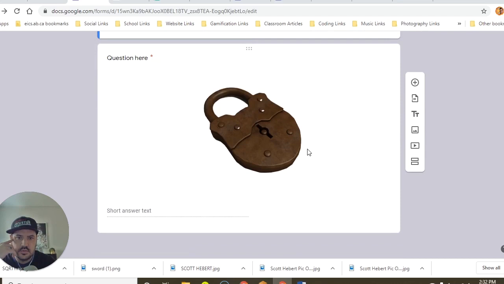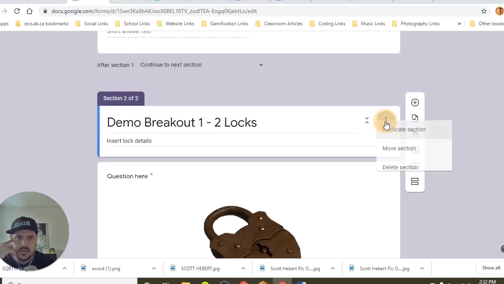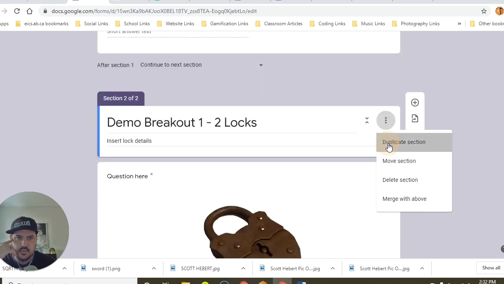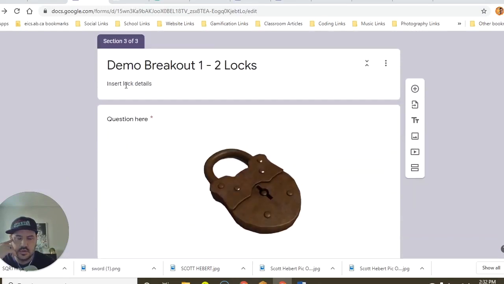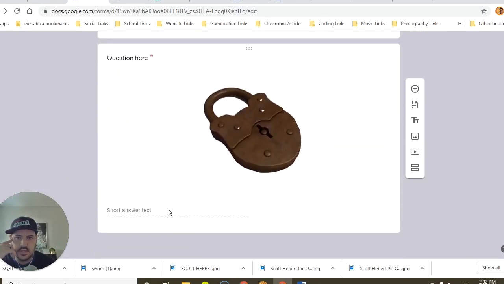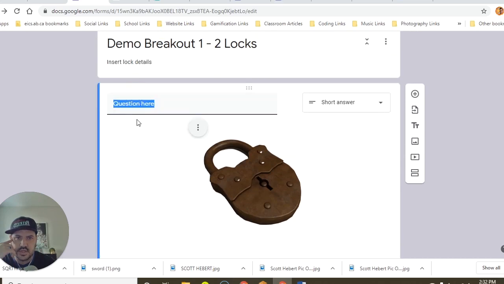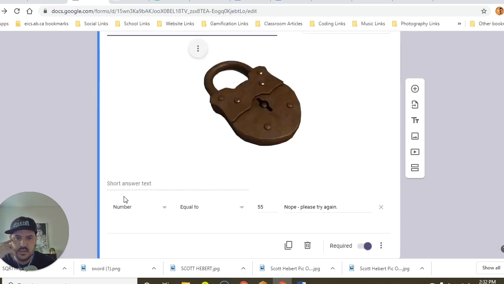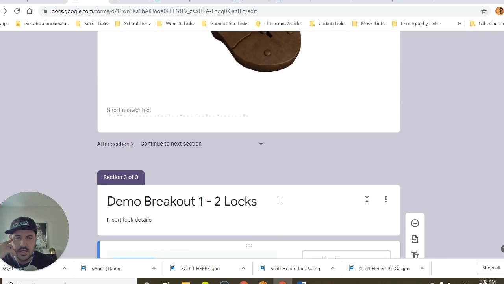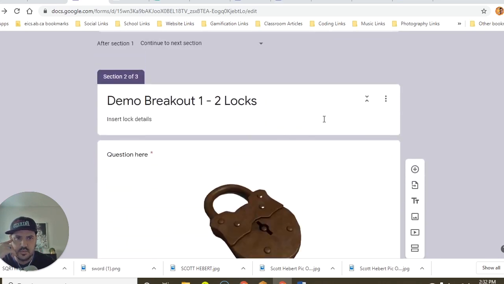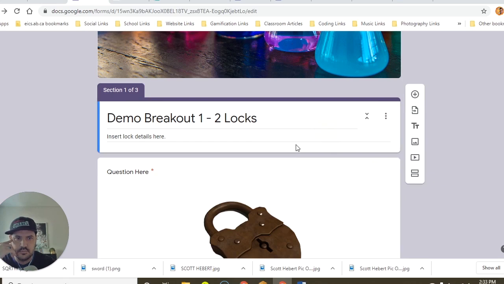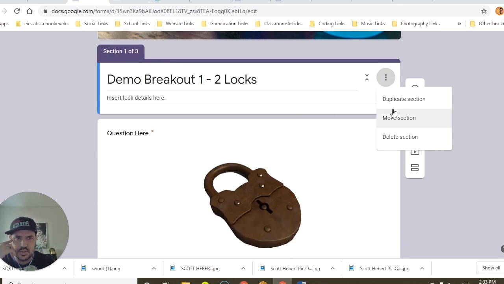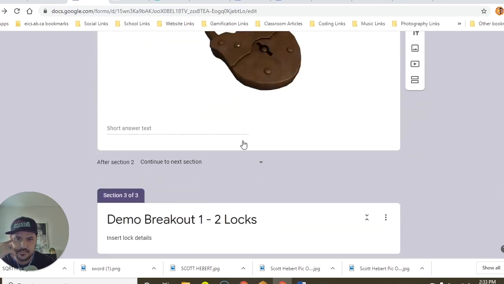Now, the other thing you can do is instead of having to repeat that whole process, you can actually go here and you can go to duplicate section. Now, this allows you to then just go with the same details, and the only thing you have to do is switch the question and then switch the parameters for the requirement. So this is how you can actually do it much faster once you have your first one built to your liking. You can click the triple dots and you can go to duplicate section. And again, that moves really quick.